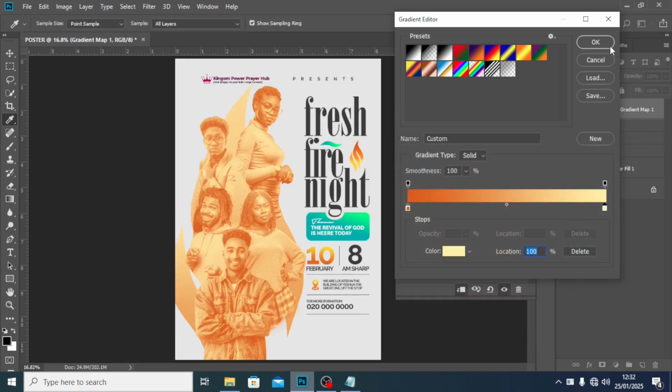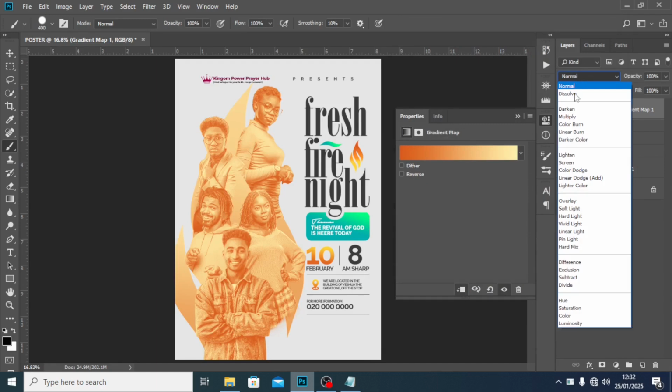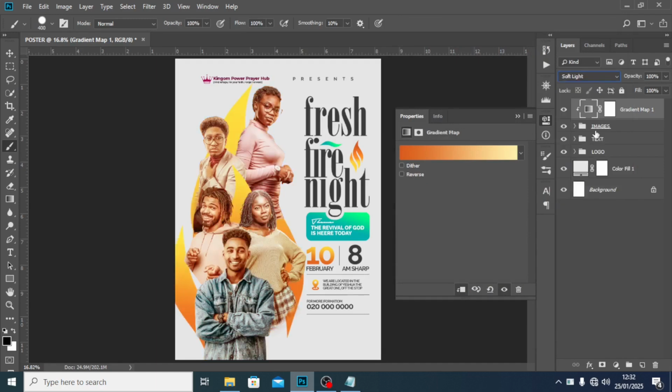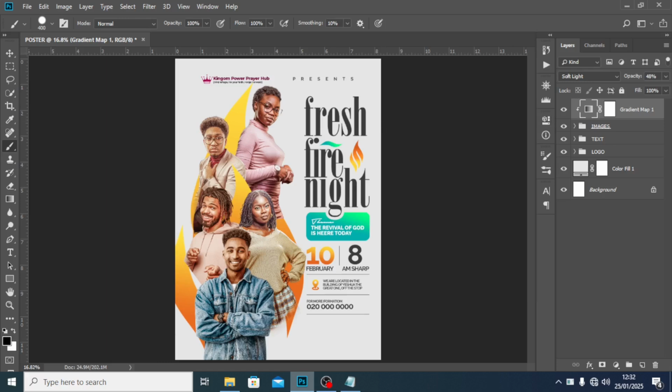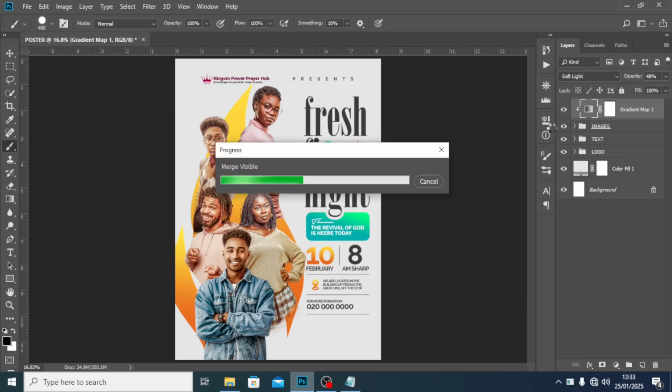Alright, so that is it. Then we can go and give it soft light, and then we can reduce the opacity to maybe 50 something percent. Awesome. So from here, Control Alt Shift and then E, we are merging everything together. That's what we are trying to do.